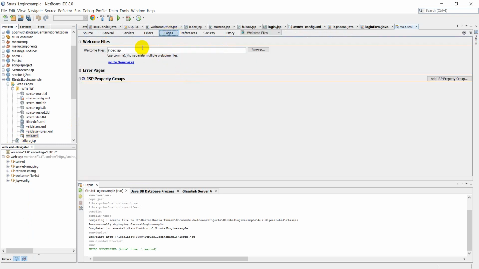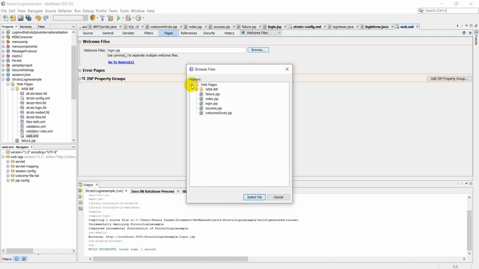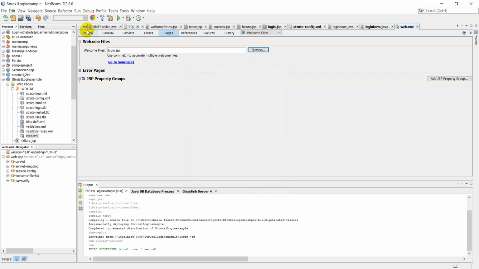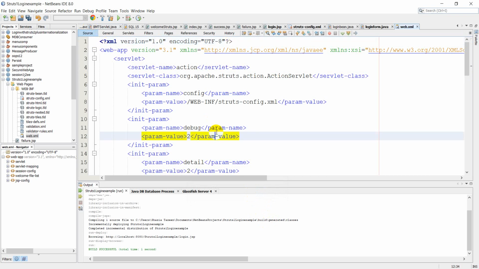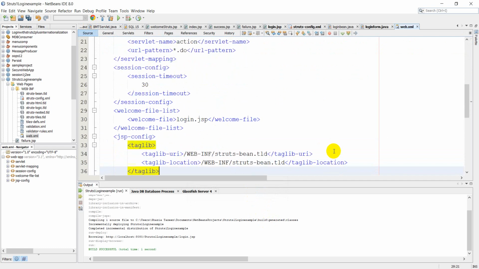What should be your first page? Your first page upon running the application should be login.jsp, or else you can browse and select it. The first page of your application, you can set it over here, and that will be automatically modified as the first page. These are all the libraries, do not disturb them. Action should have .do. So this is how your first application in NetBeans is ready.